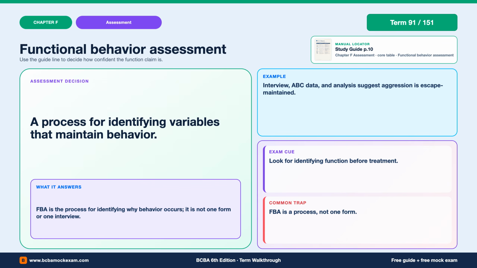Functional behavior assessment. FBA is the whole problem-solving process, not one form. A tempting wrong answer is treating interview data, ABC data, or an FA as if any one of them equals the entire assessment. In plain English, it means a process for identifying variables that maintain behavior. Here is how that shows up in practice. Interview, ABC data, and analysis suggest aggression is escape maintained. When you read the answer choices, do not start with the label. First ask whether the stem is pointing to identifying function before treatment. Hold on to this version. Define, measure, hypothesize, test when needed.